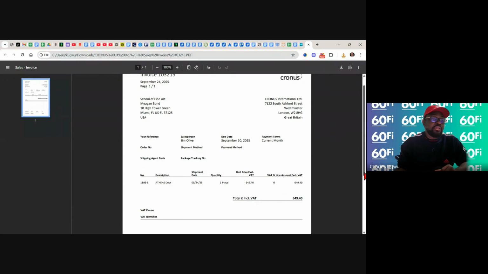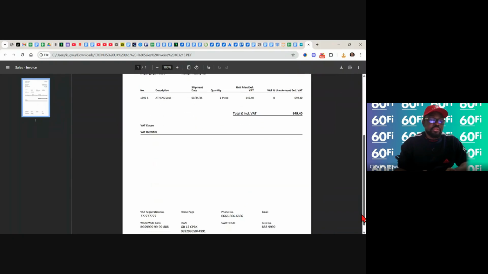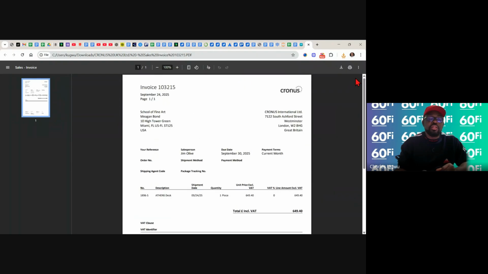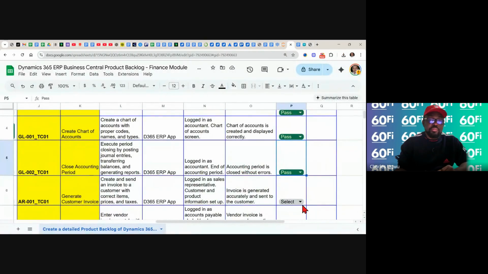And you can see it's to School of Fine Arts. That is what the invoice is for. We're sending it to School of Fine Arts. This is the item. So that's it, and we can generate an invoice, and we go back to our test cases, and we click a big pass. So invoice generated, and that's it.